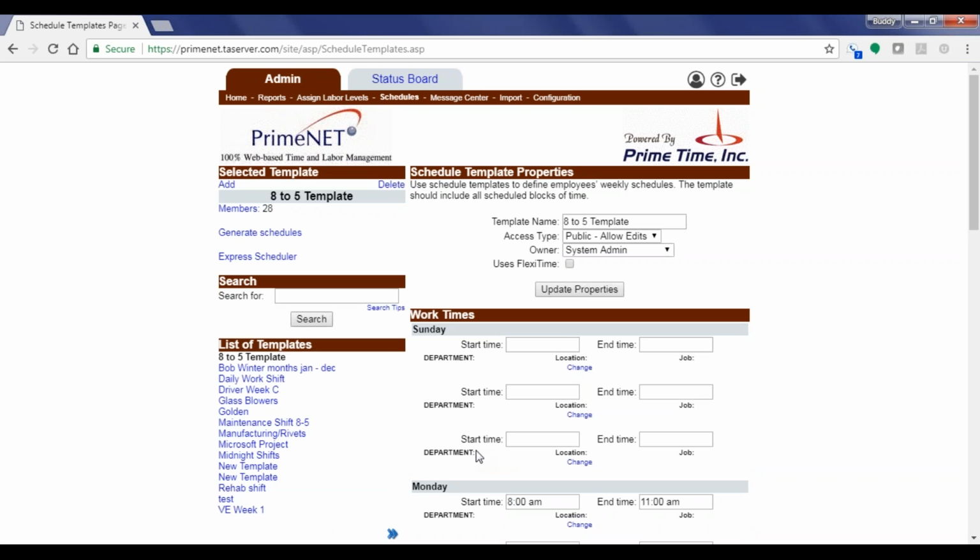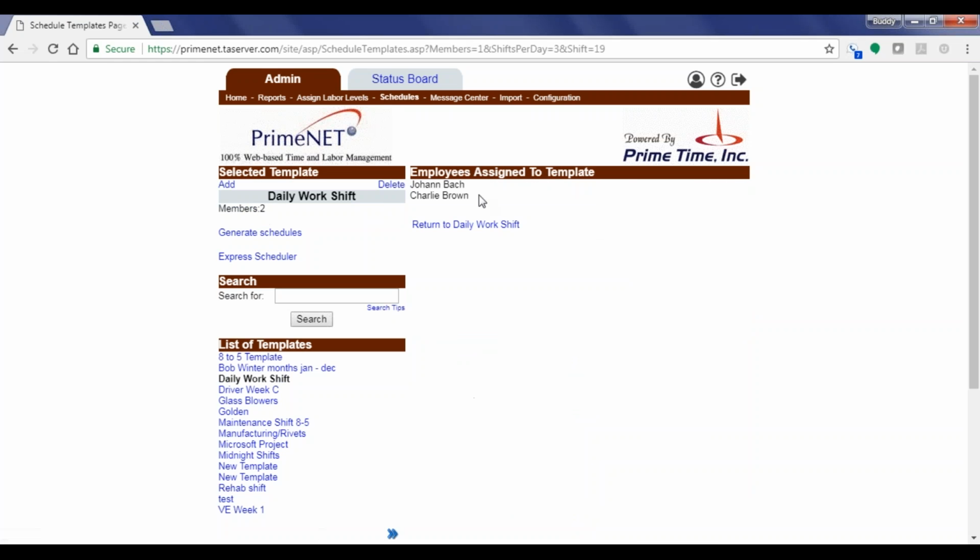And when I click Schedule It, what that did was assign the schedule to that employee. Now, it brings us right back to the 8 to 5 template, which is fine. We were on the daily work shift, and that's where our employees are. So since we've generated the schedule, we'll go back to the home.